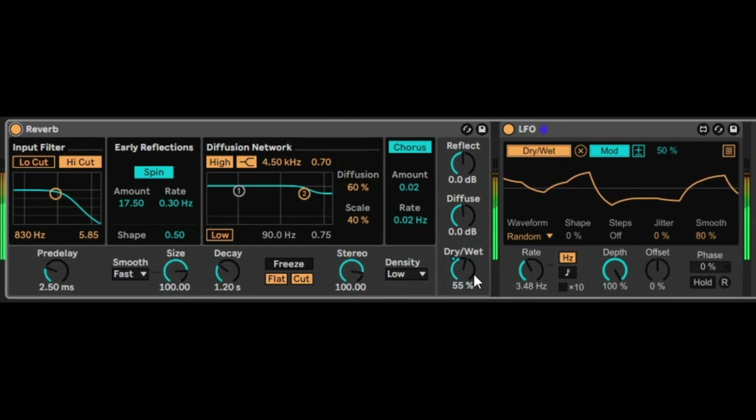So you can see that the volume of that reverb is moving at a random pace. And obviously this is all adjustable. You can make it move slower or faster. Let's move it really fast just so you can hear the difference. I think somewhere in the middle, about three will do.